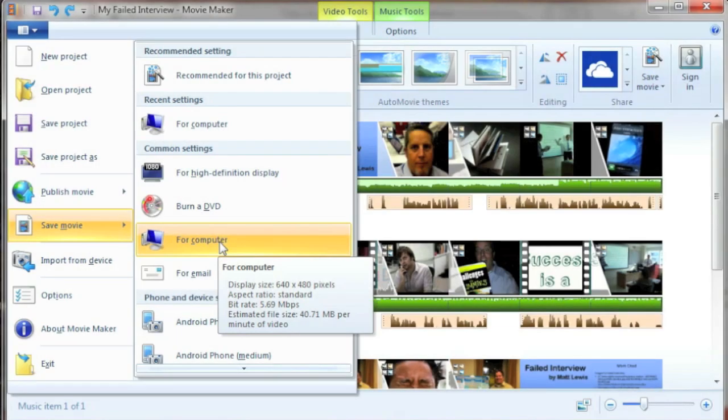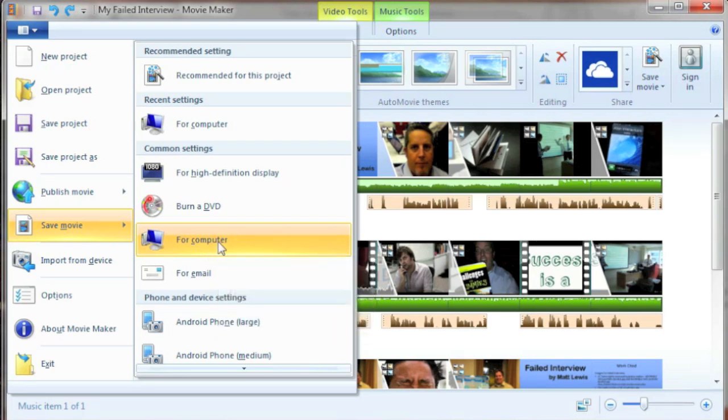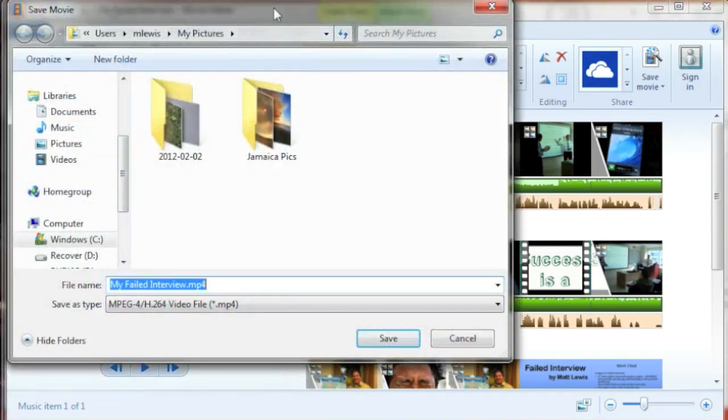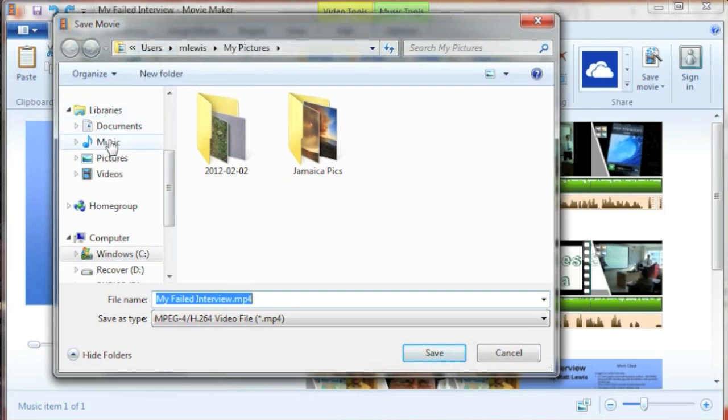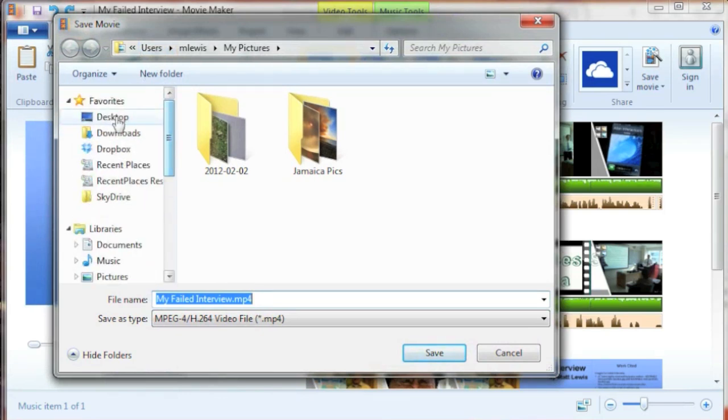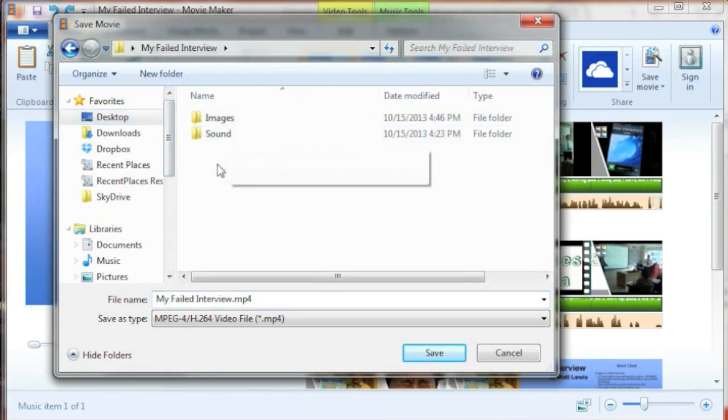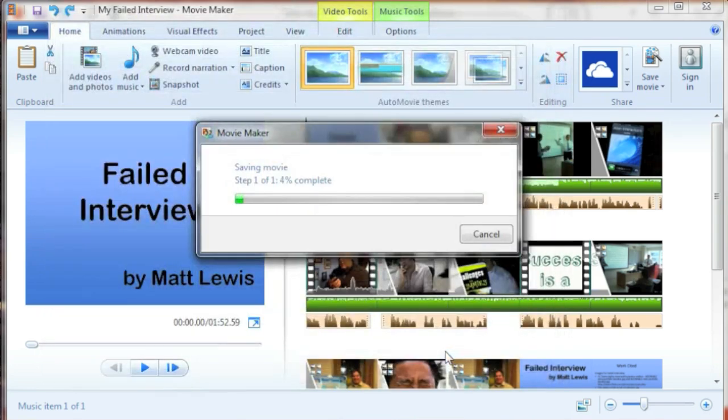All right, let's get back into Movie Maker, and I'm just about ready to save this for my computer. When I do that, it's asking me where, and of course, I'm going to save it on my desktop under my project folder. I'll just save it right in the main folder, keep the title the same, and hit save. Now, guess what? It's going to take a little time to do this.